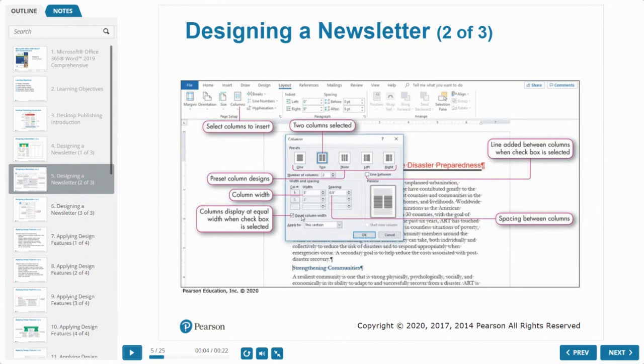Do you want equal column width or not? If you don't deselect it, it's automatically going to be equal column width, okay? But a lot of times you need something different. So lots of material here.